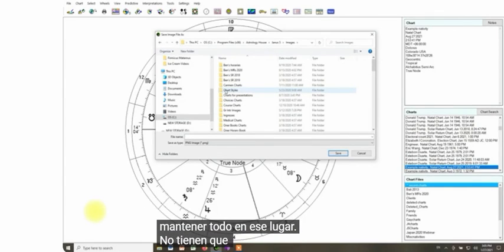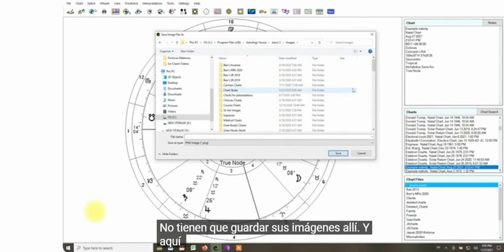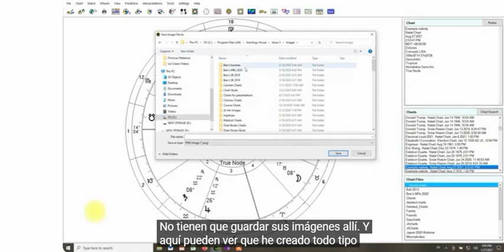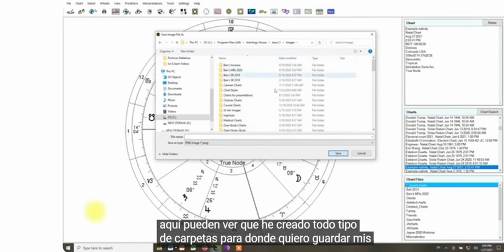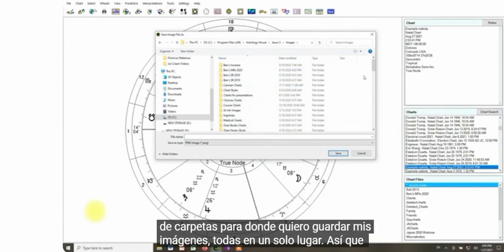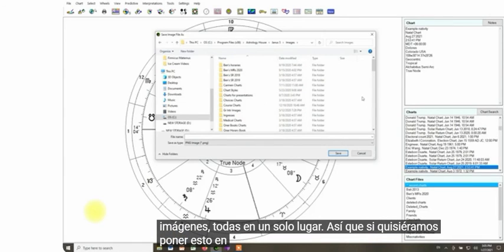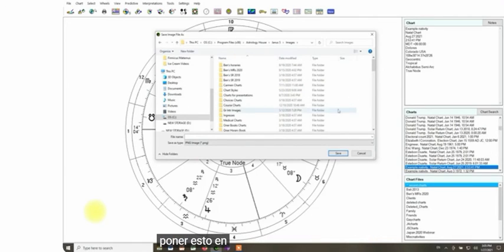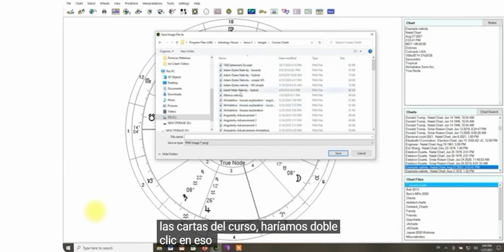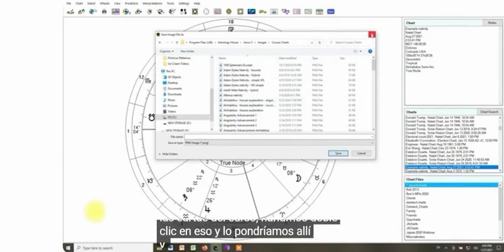You don't have to save your images there. And here you can see I've created all sorts of folders for where I want to keep my images all in one place. So if we wanted to put this into the course charts, we would double-click that, and it would put it in there, and we would save it there.